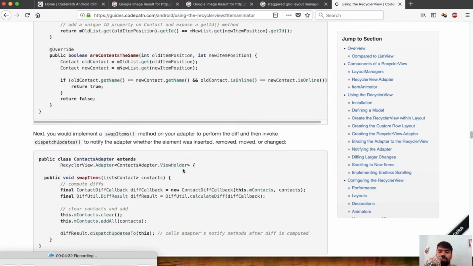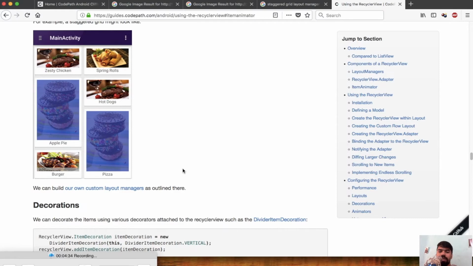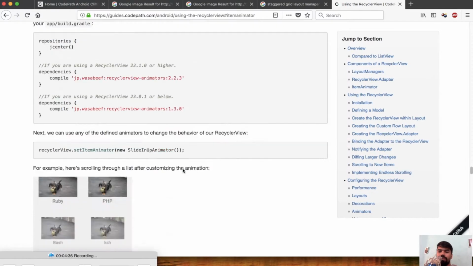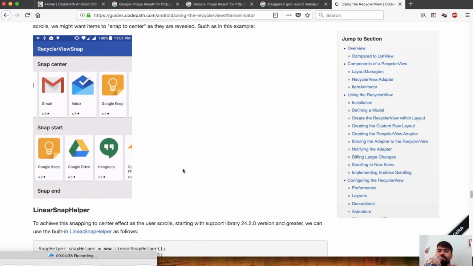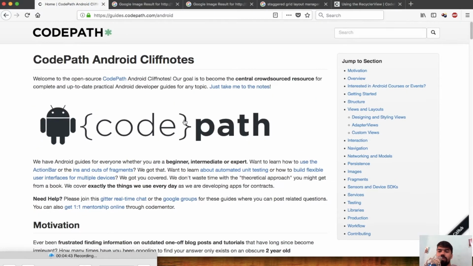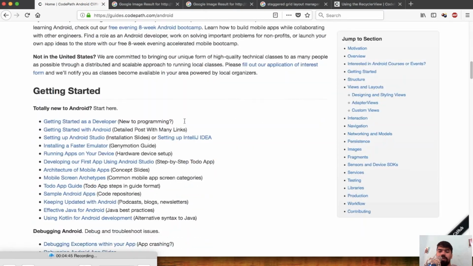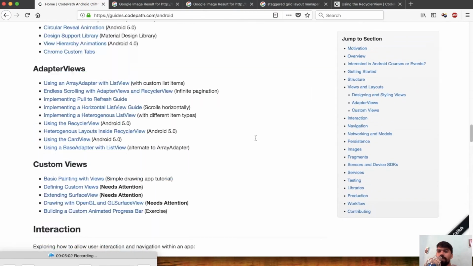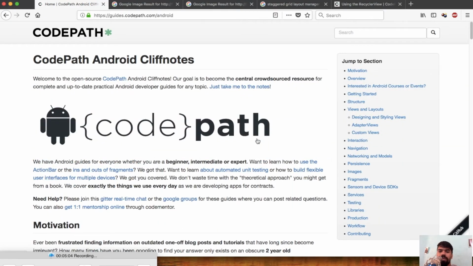There are lots of other things you can check on this website. It contains lots of other uses of RecyclerView. You can also Google this website. It covers almost all the topics in Android. So I recommend that you at least visit this website.